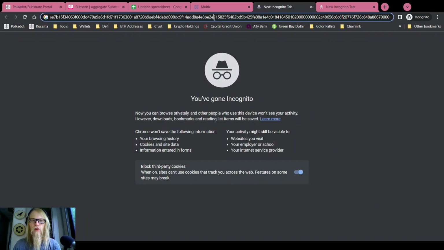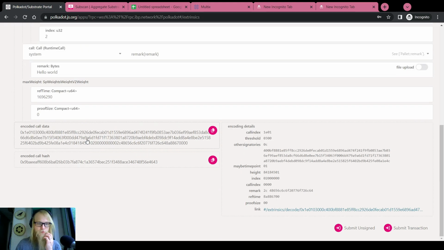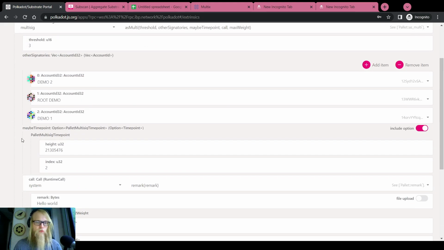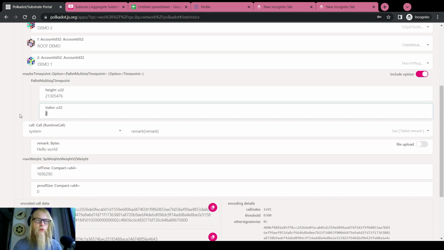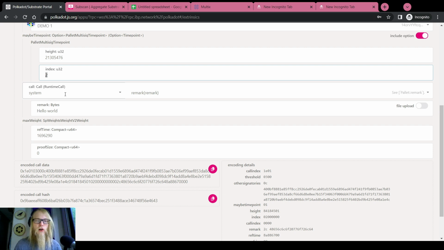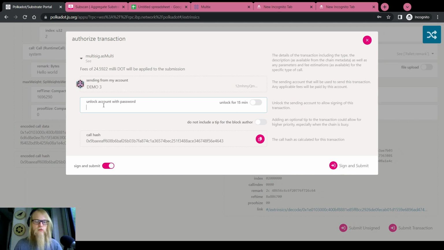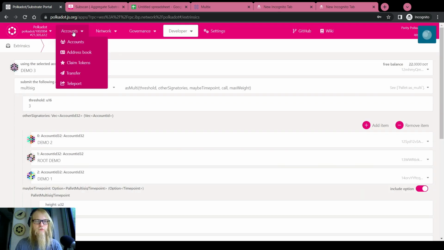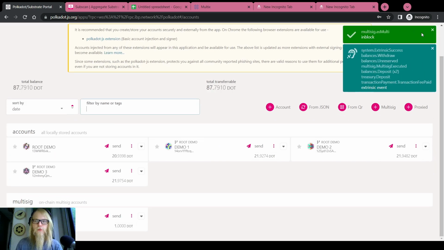Okay? Let's resume progress. Copy the encoded call data, paste it in. There we go. Now, everything here is correct. It is an asMulti. I got the threshold, the signatories in order, the time point of the initiated multisig call. We got the system remark in there. We got the weight. Let's execute. And this will succeed. Boom. Done.